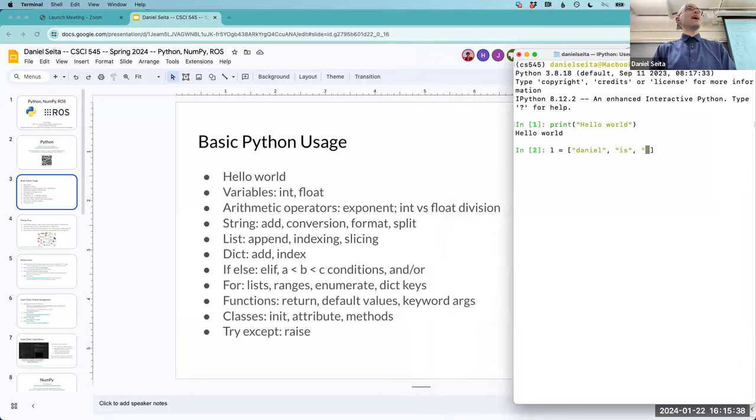What do you want to fill in for that? What do you want to fill in here? Thank you.